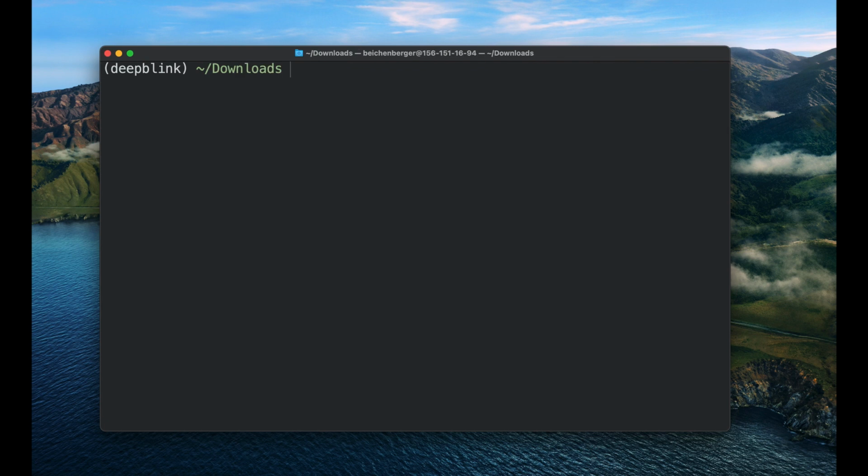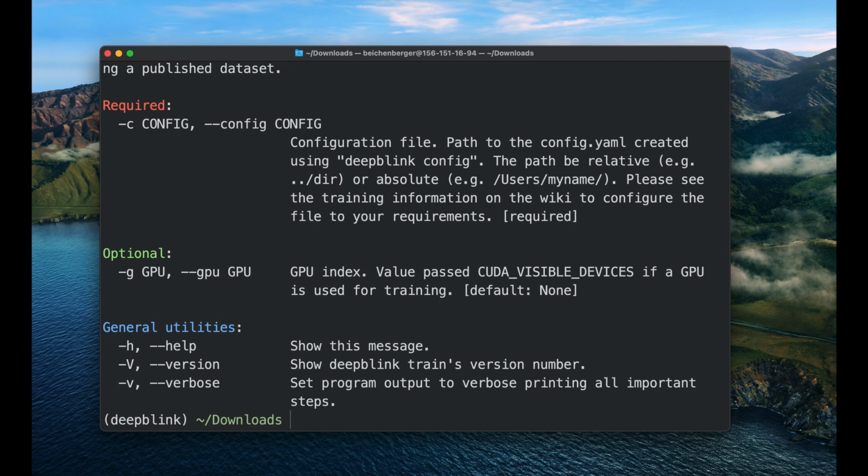For training, we will use deepBlink train. deepBlink train takes in two arguments. First is config, which corresponds to the configuration file that we just created. Secondly, if you have a CUDA-enabled GPU, you can pass in the device number by using the -G or GPU flag.